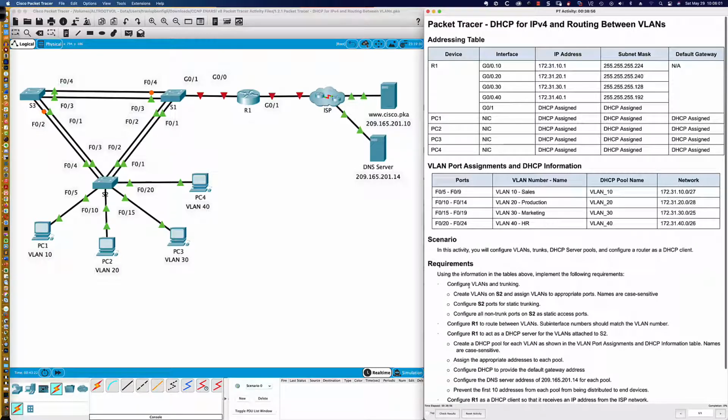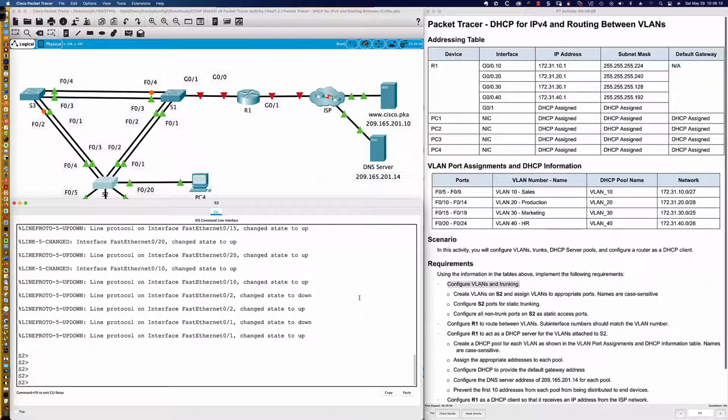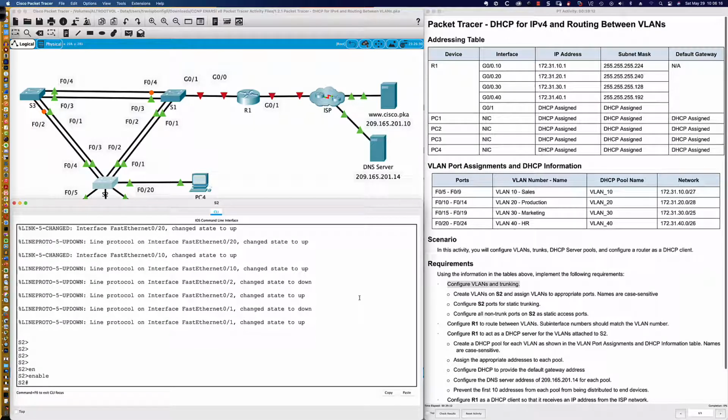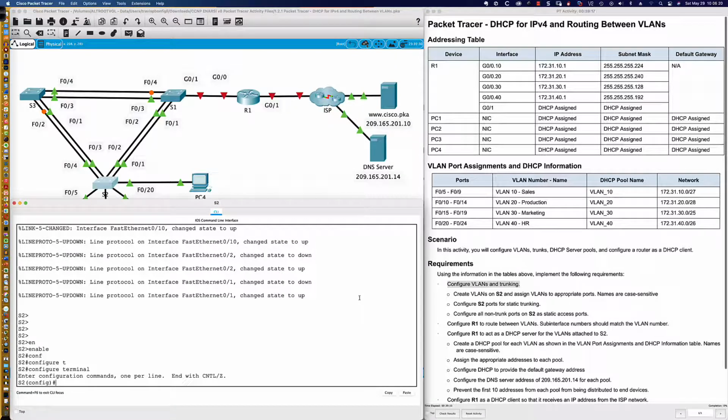So the first thing we're going to do is configure the VLANs and the trunking. We're going to be doing all of this work here on switch number 2. So let's dive in to switch number 2. We're in user exec mode as indicated by the greater than sign. To get into privilege exec, we use the enable command, and then configure terminal to get into global config.